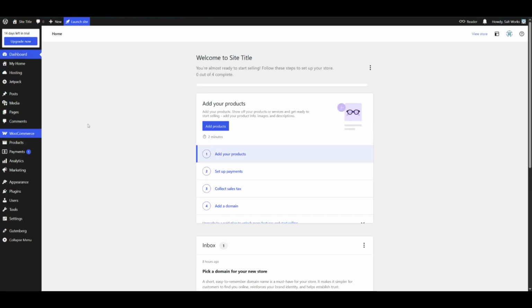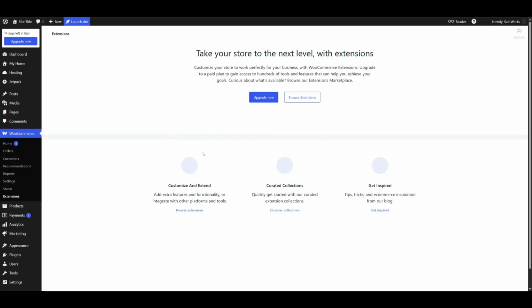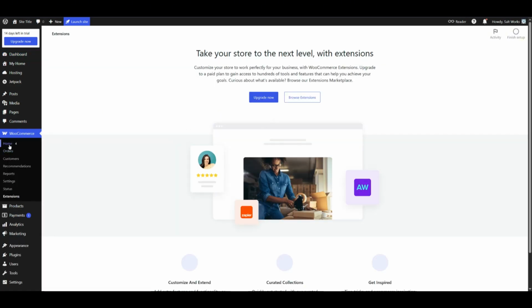Click Add Key. Give your key a description like Mobile App Access. For the user, select an administrator or shop manager account. Under Permissions, choose Read/Write to allow full access.